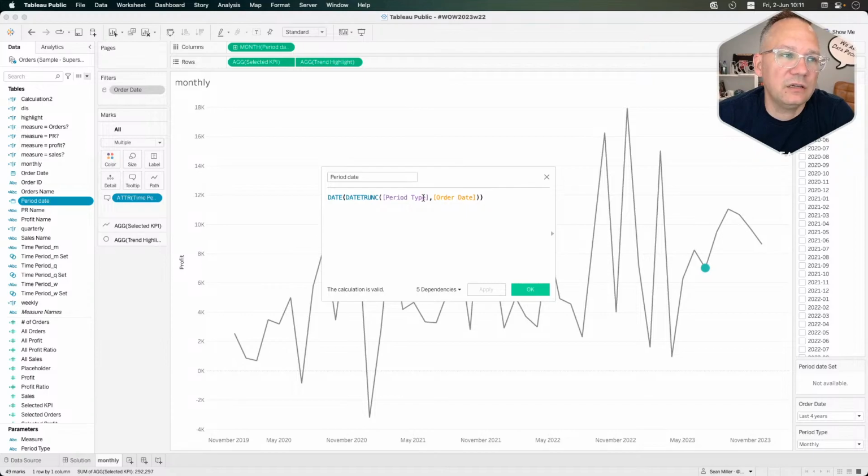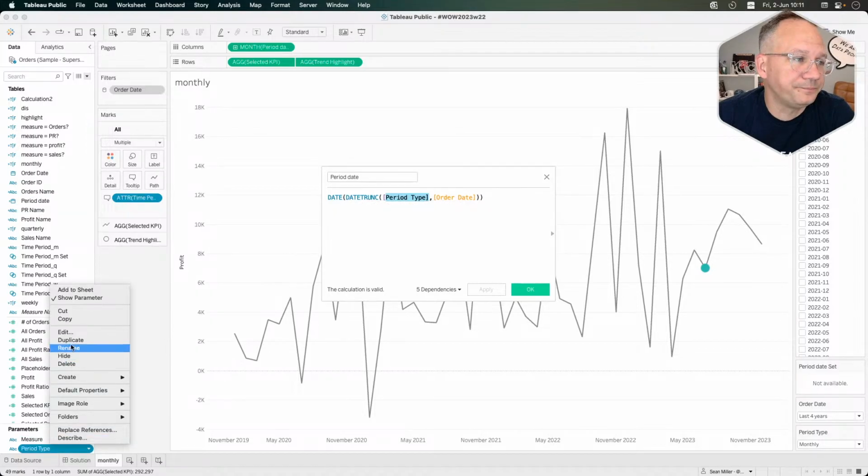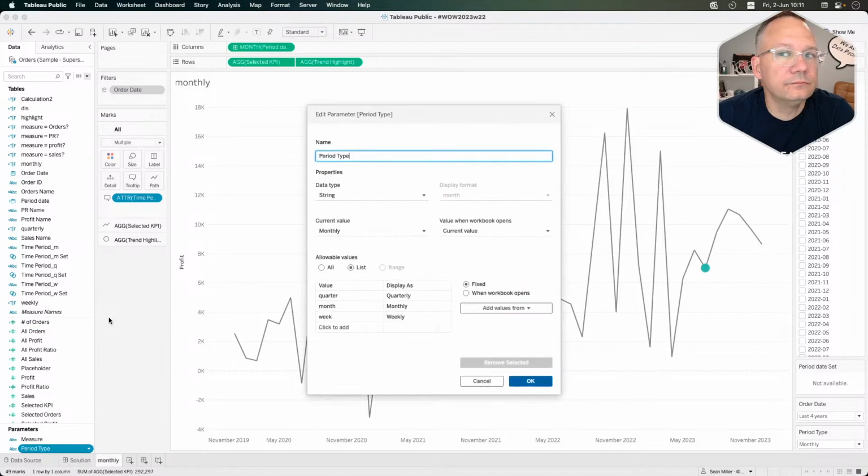So I created this period date. And I basically just did period type, which is a parameter. We'll go ahead and show that right here. And see, this one opens on the right one. See? Who knows? Okay, so period type as a string.